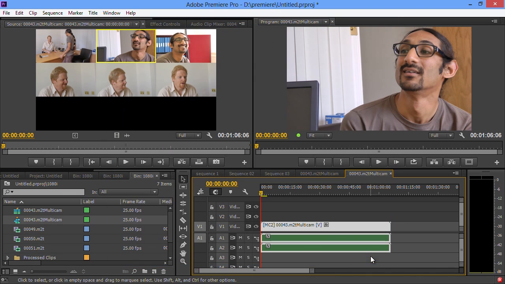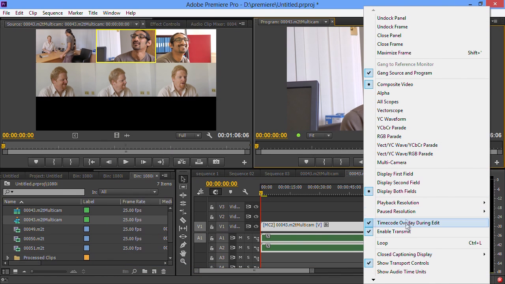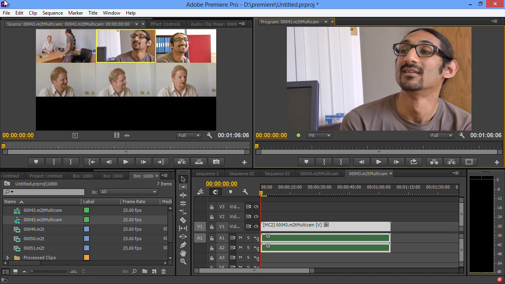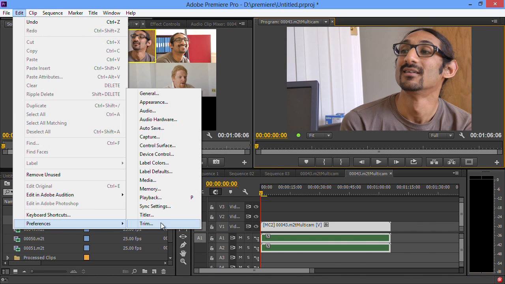One change that we have got is that you can actually enable or disable the transmit, the output through whatever your device is, from the program monitor here. So that's just disabled it, that's re-enabled it, or by coming into your preferences.